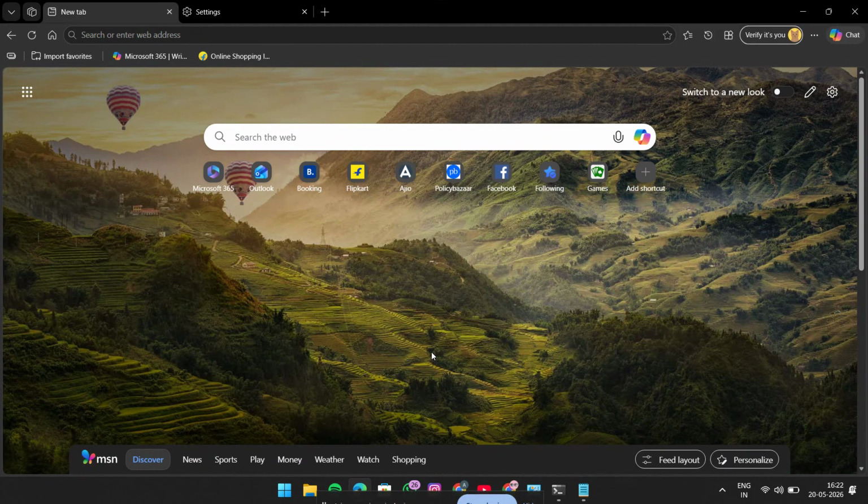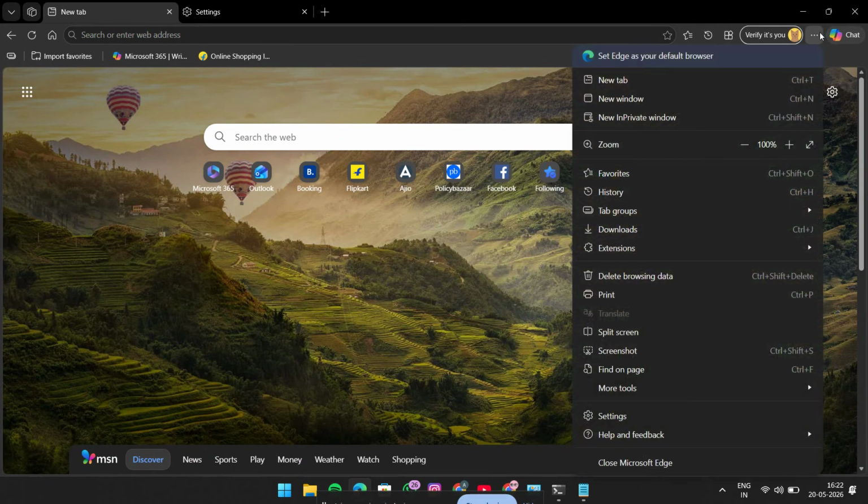Alright, let's jump right in. First, open Microsoft Edge on your computer. Once Edge is open, look toward the top right corner of the browser and click the three-dot menu. This opens the main menu where all of Edge's settings and tools are located. From here, scroll down and click on Settings.